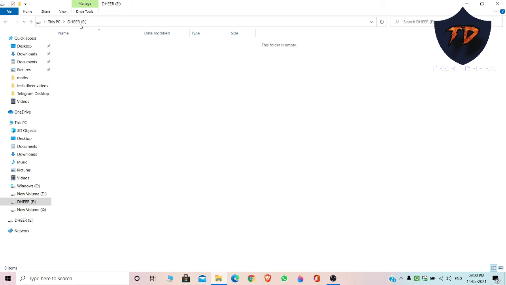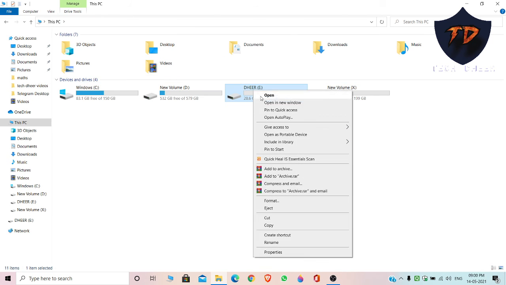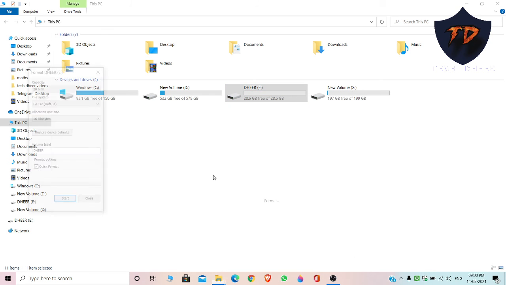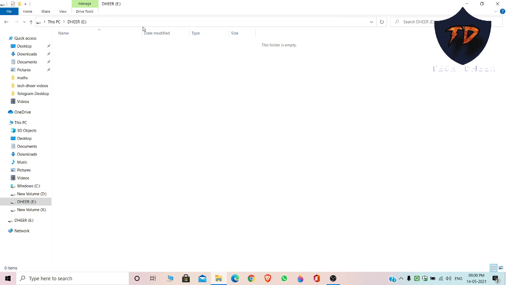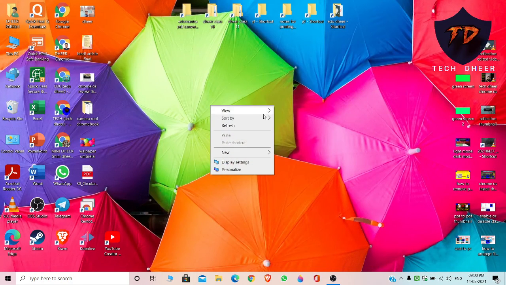And when you format it again, I'll show you. Format, restore defaults, start. Okay, and when you format it again, you can see that your USB drive will become non-bootable. So that's what was in today's video.